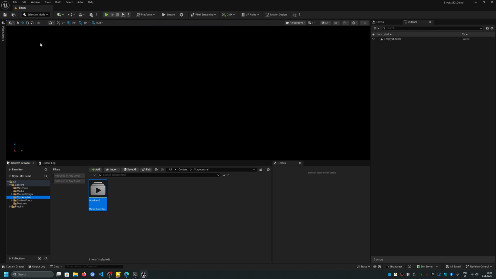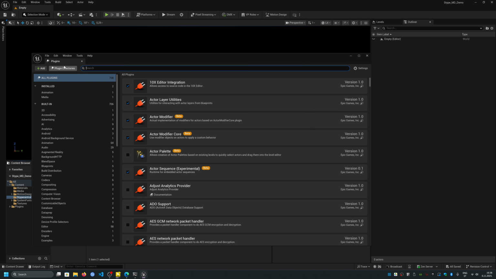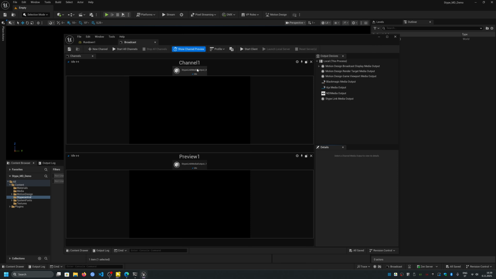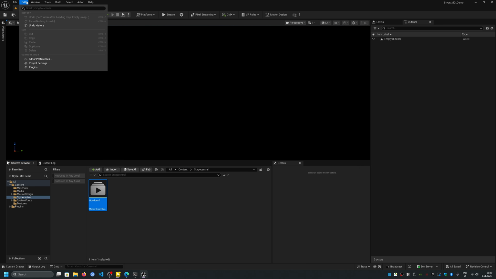Put it in your plugins folder inside your projects folder. Open Unreal and go to Edit, Plugins, search for Stype and enable Stype Link Media Output. Then add Stype Link Media Output to both channels. In details under stream path, set the first channel to channel 1 and the second channel to preview 1 and save your configuration.